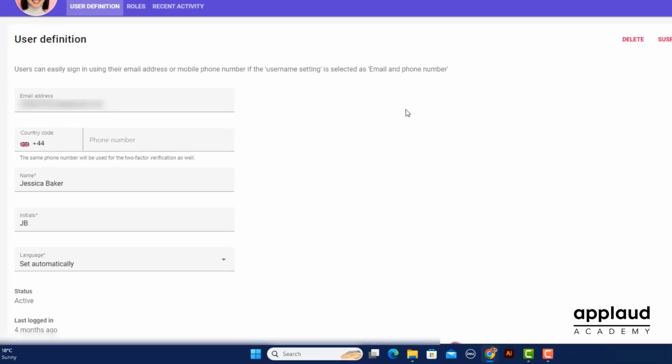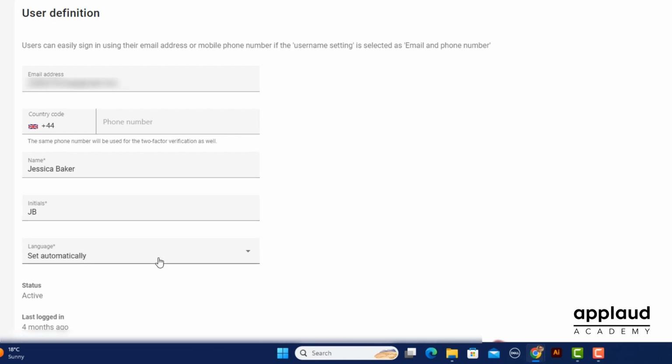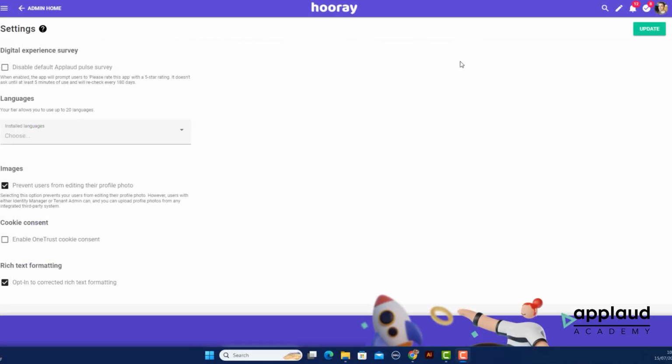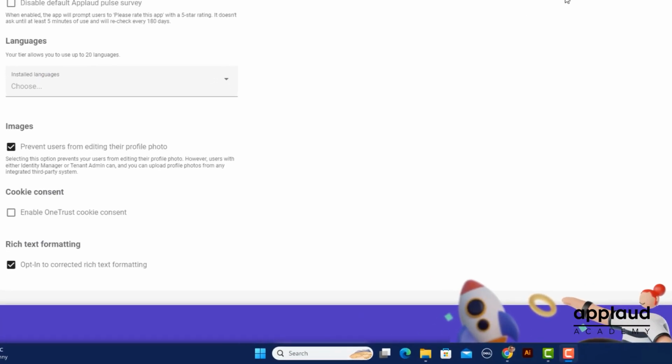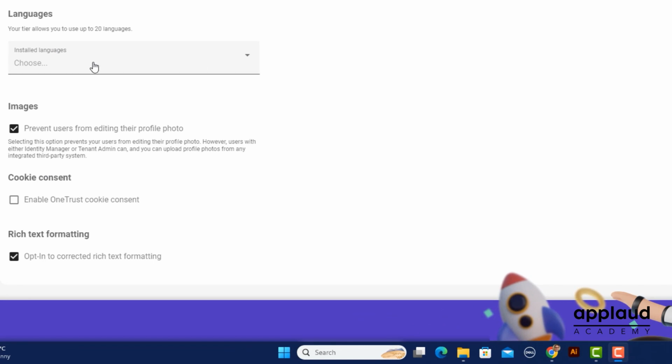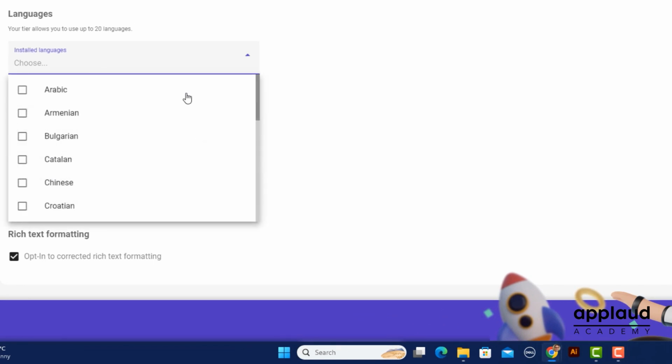Select the language field. A drop-down list of your installed languages opens. If you don't see anything here, it's because you haven't installed any languages yet. You can install a wide variety of languages and regional dialects on the Settings page, accessible from Admin Home.